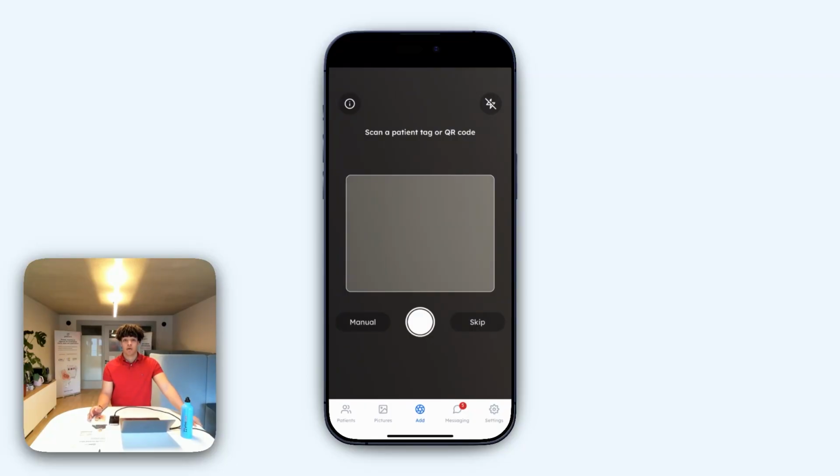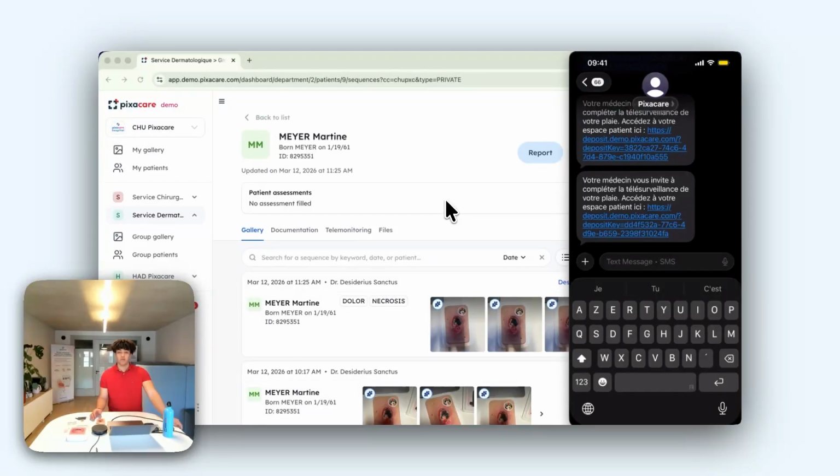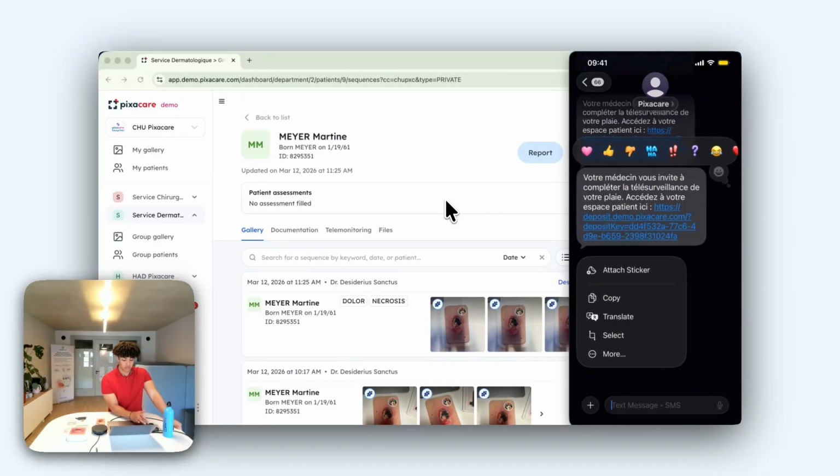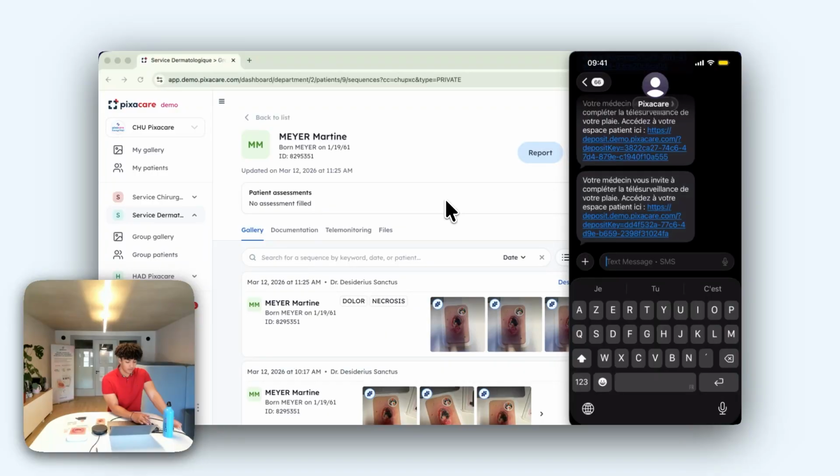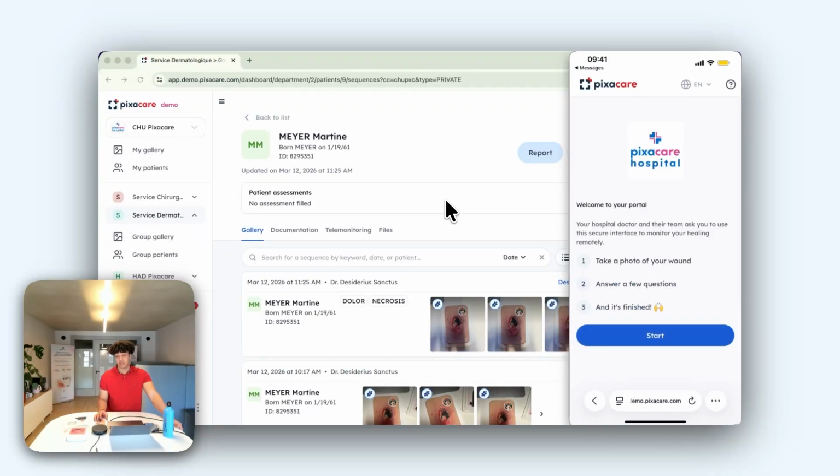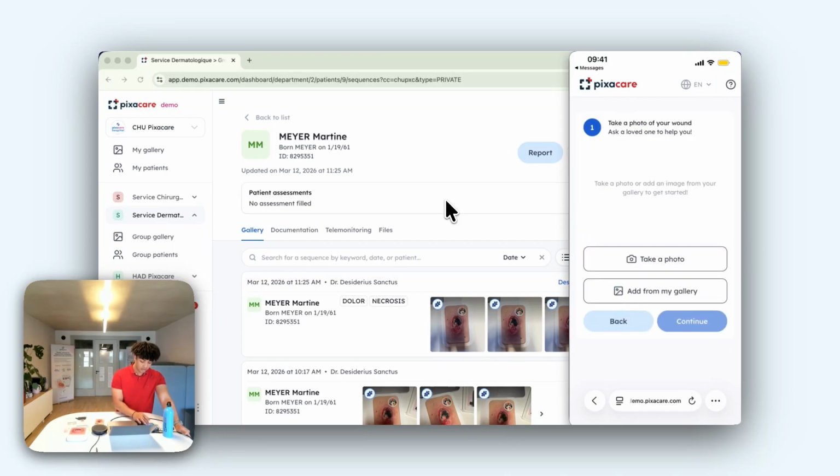Now I will be talking about the website, which has a lot more features and is more special for us. We are now at the point of view of the patient. The patient should receive a message just like this with a link. They just have to click on this link and they will be brought to a space where they can answer all the questions that the doctor is asking and send the pictures that the doctor is also asking for. You just have to click on start and start with the pictures.